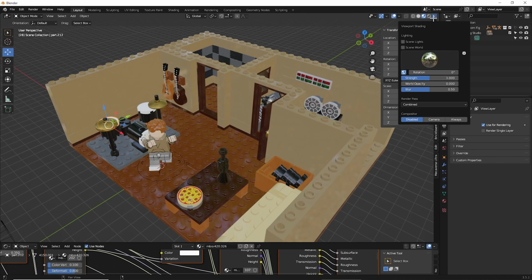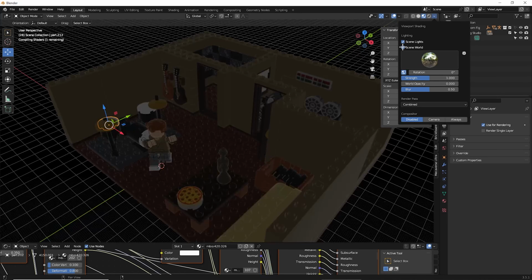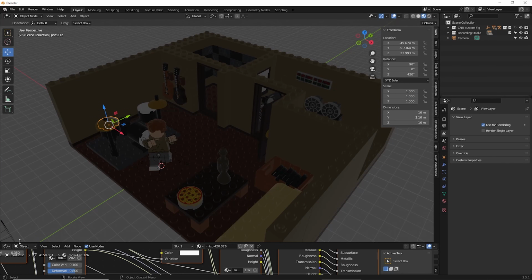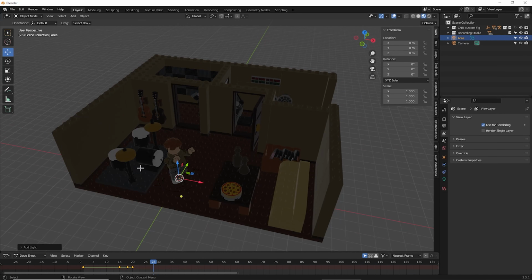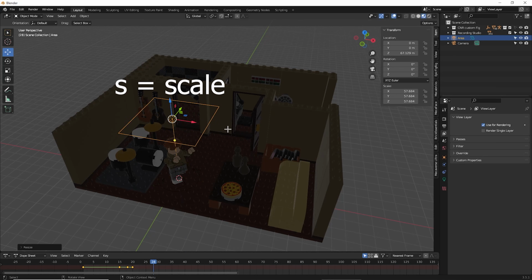For lighting, you want to go into the viewport, which is this circle on the top right. Then click Scene Lights and Scene World. To add a light, you click Shift A. I'm going to be using an area light to light the back rooms of this model. You can scale the lights by pressing S.